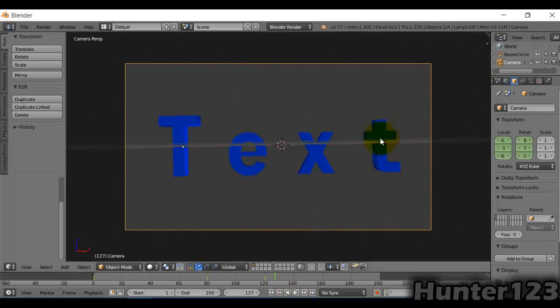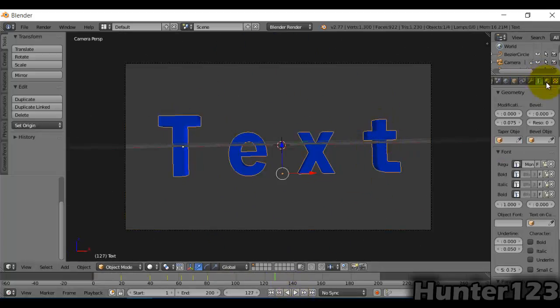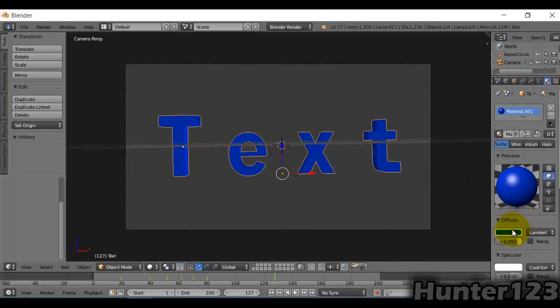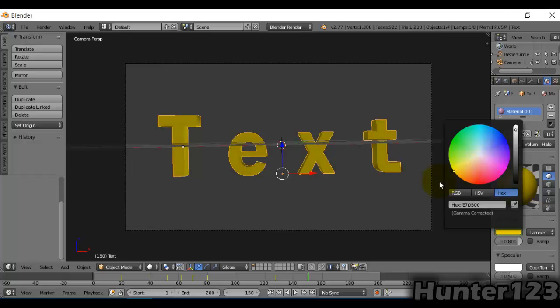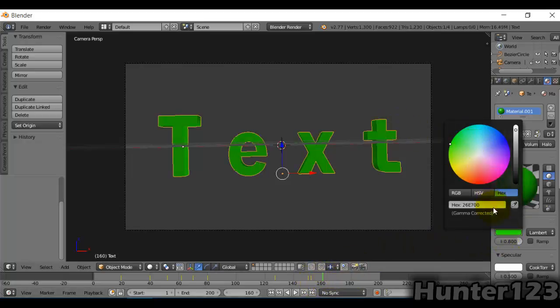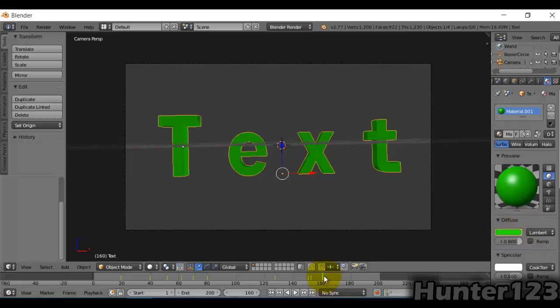So now I'm gonna change the color a few times to make it look cool. So click I on your keyboard, go to frame, let's say 150. Change it to like yellow. Hit I. Click right here. Click I again. Change the frame 60. Change the color to like green. Hit I. I'm gonna click I again.